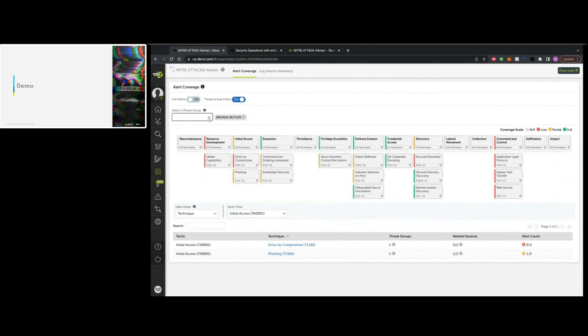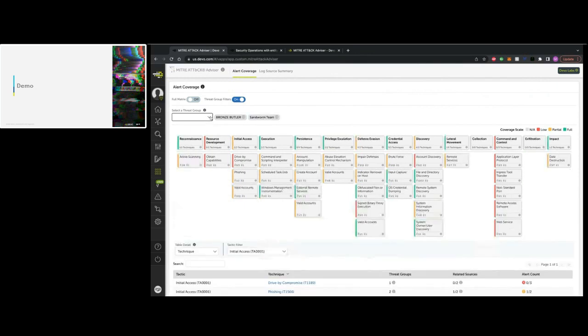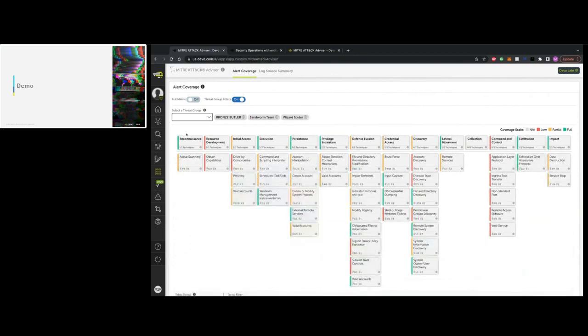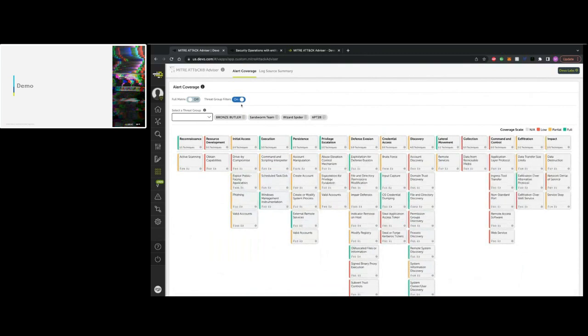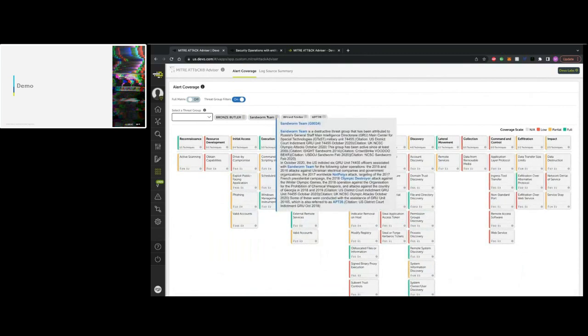Not only that, let's say I've got Bronze Butler, and I'm interested in a couple other ones too. So let's see, I think Sandworm. That's certainly a popular Russian state actor one. And maybe I can find another one. Wizard Spider's another good one. I can just keep adding the number of threat groups that I want here. So if I want APT28, for example, I could just keep adding these different threat actors. I can understand more in depth about each of those threat groups.